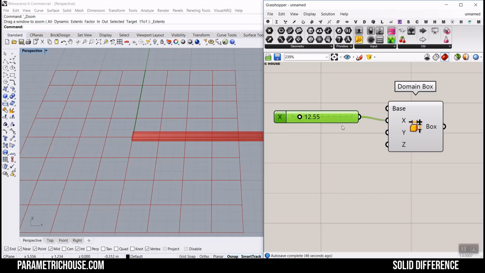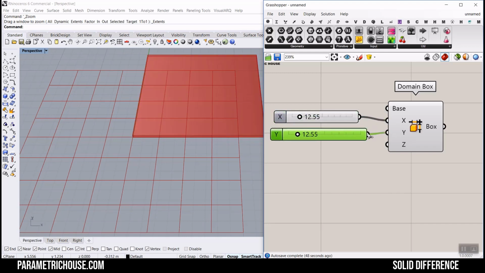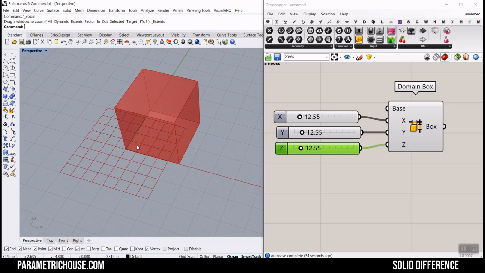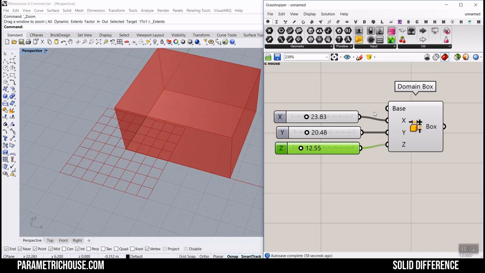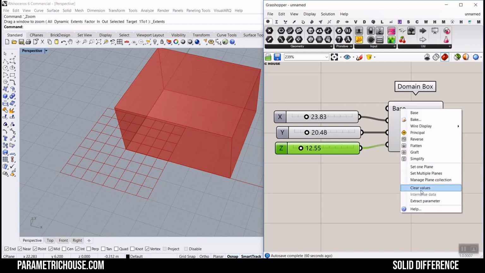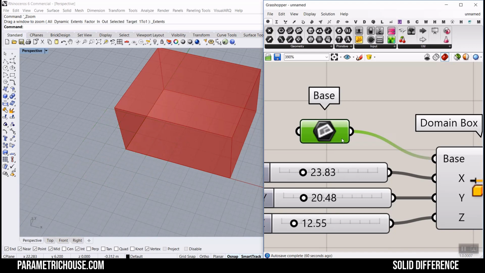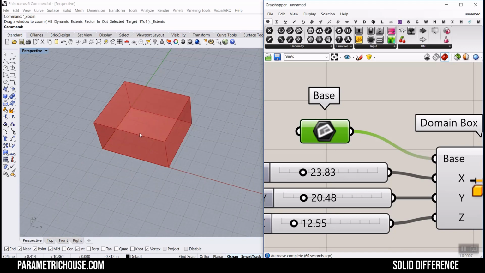So let's just give that to the X and name this X, Control C, Control V, another one for the Y, and another one for the Z. So we'll just make that smaller. That is a completely parametric box we can control here. You can also right click on the base and extract the plane, which is the base plane, and turn it off if you don't want to see the XY plane.